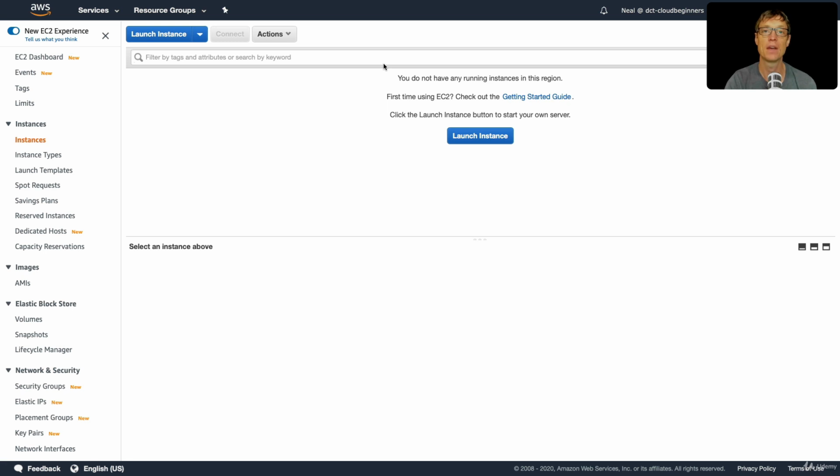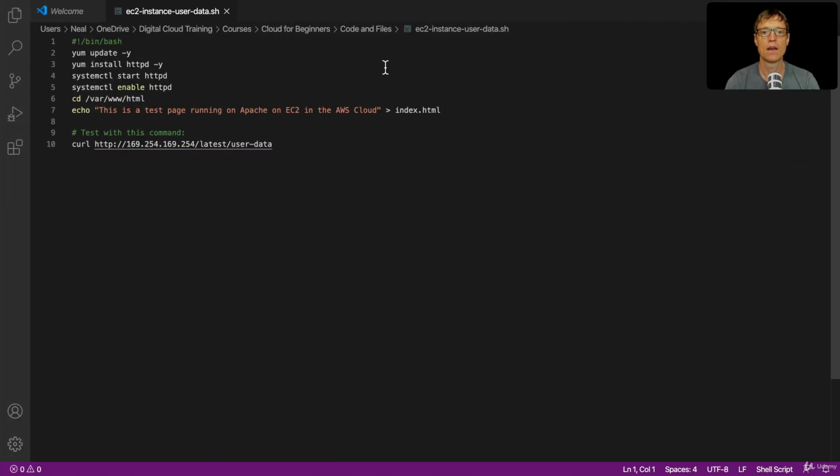Okay, welcome back. So in this lesson, we're going to launch another EC2 instance, and we're actually going to run some commands to configure our instance as the instance is launching. So I'm going to show you how we do that. Now, we're going to use something called user data. This is a script which we're going to run at instance startup.